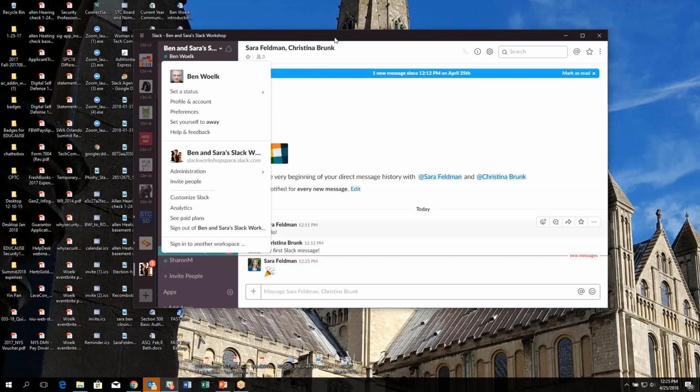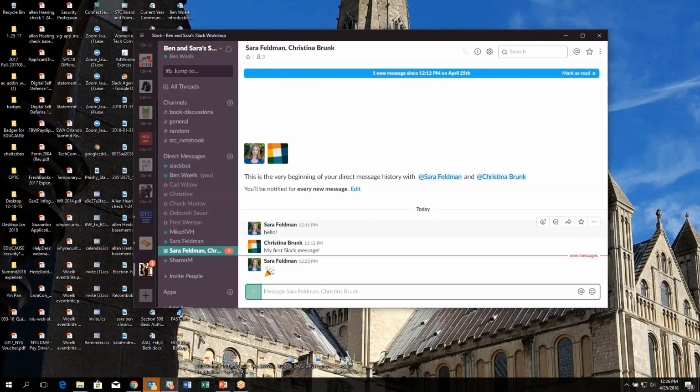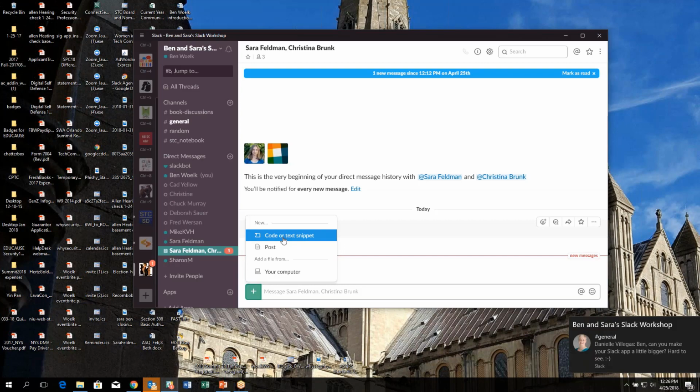In terms of some other built-in features, and we didn't practice this, so we'll see what happens here. If you hit the plus sign, you'll notice there are a lot of things you can do. You can share actually a code or text snippet. One of the things that Slack was very popular for was for people who were doing programming where they could just share their code snippets that way.